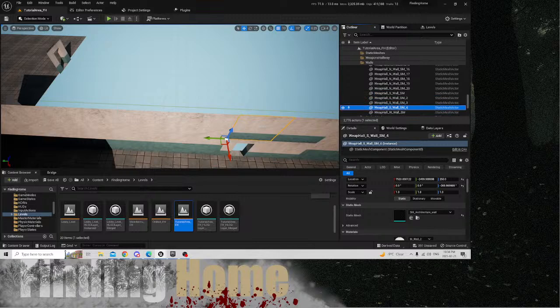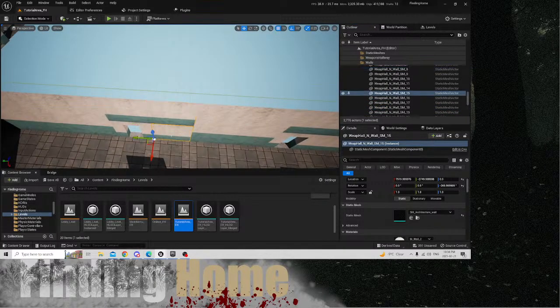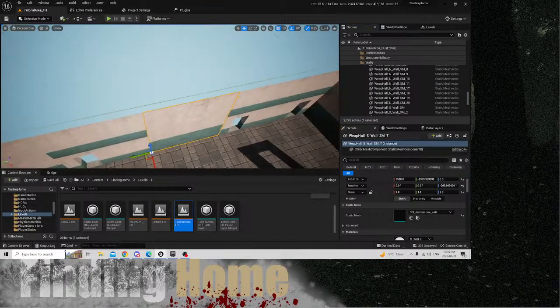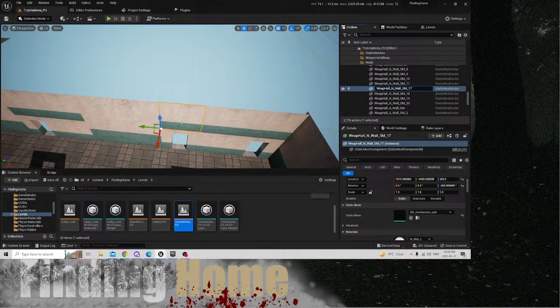4, southern wall, 5, 2, southern wall, 6, 2, southern wall, 7, 2, southern wall, 8, 2, southern wall.